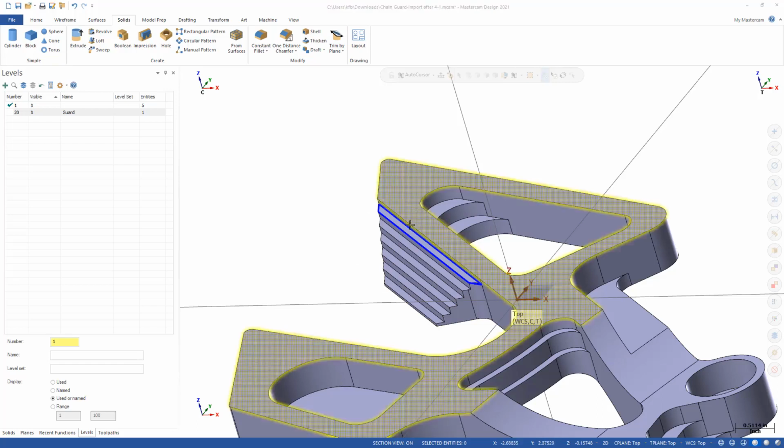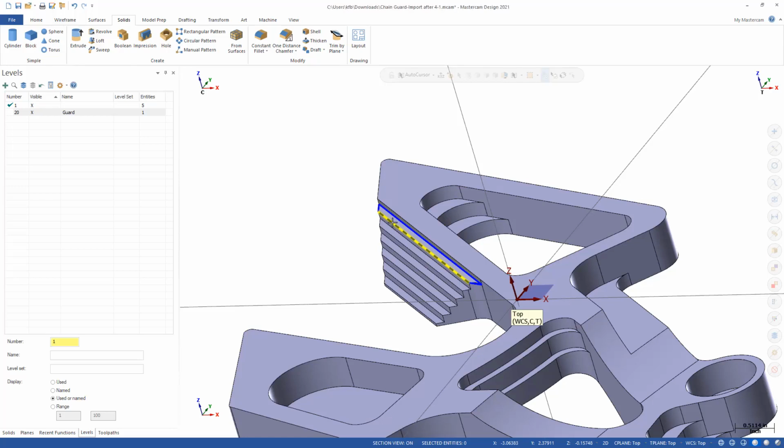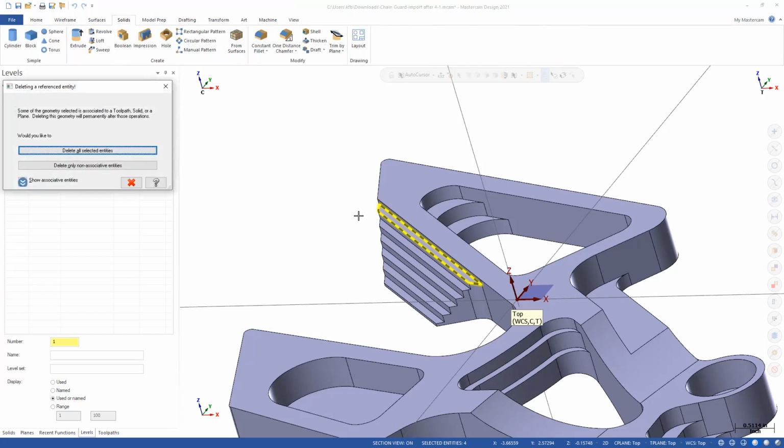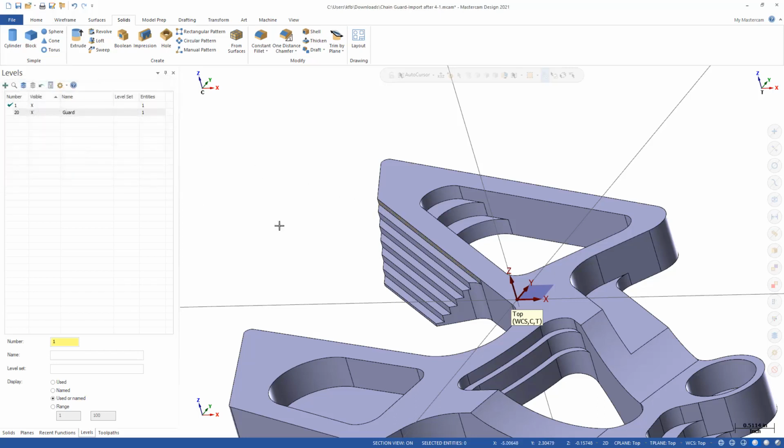Now in this case, if I go in here and I select the Shift key and then this geometry, the entire wireframe piece gets selected. And if I hit delete on my keyboard, it's giving me a warning here because the geometry I'm deleting was used to create a solid extrude, in this case that cut. So if I hit delete all selected entities, it works.